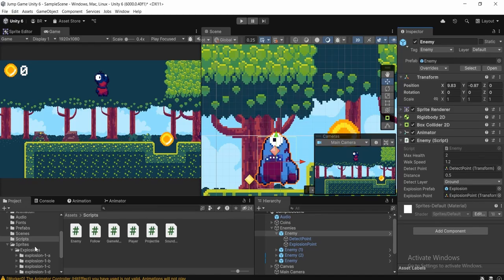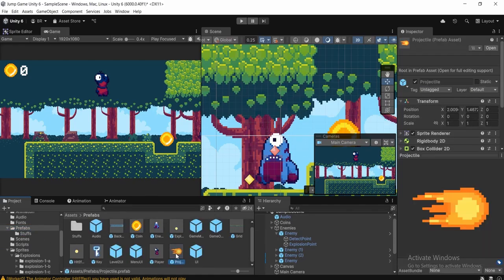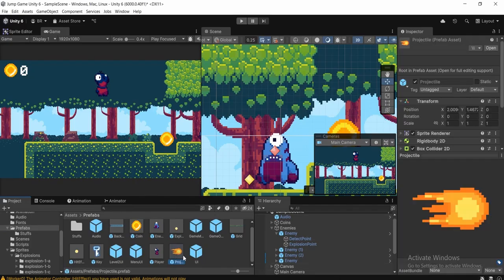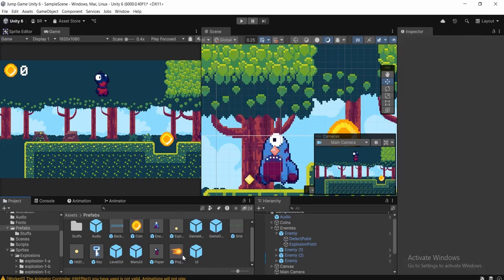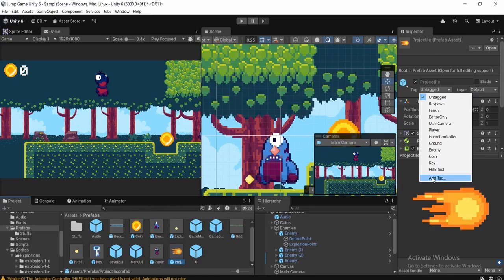So basically if I move over to my project tab, then prefabs, let's open up this projectile. So we can see this projectile we just untagged. So we're gonna assign this projectile as a bullet, player projectile, something like that. So let's select this projectile from that prefab folder. Go over to inspector, click on untagged, and then click on this add tag in the inspector.